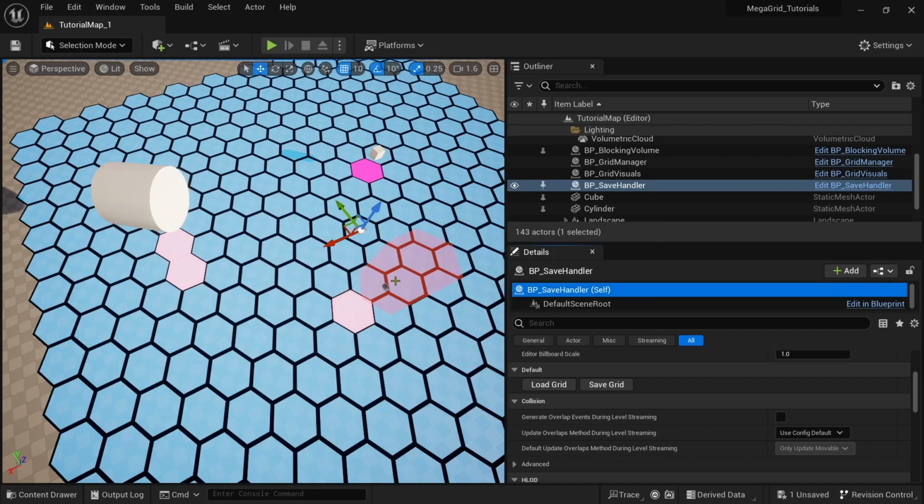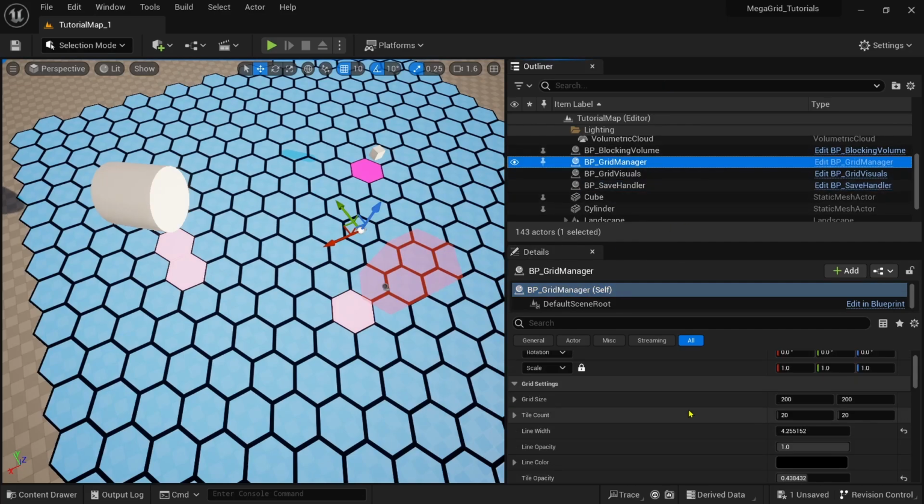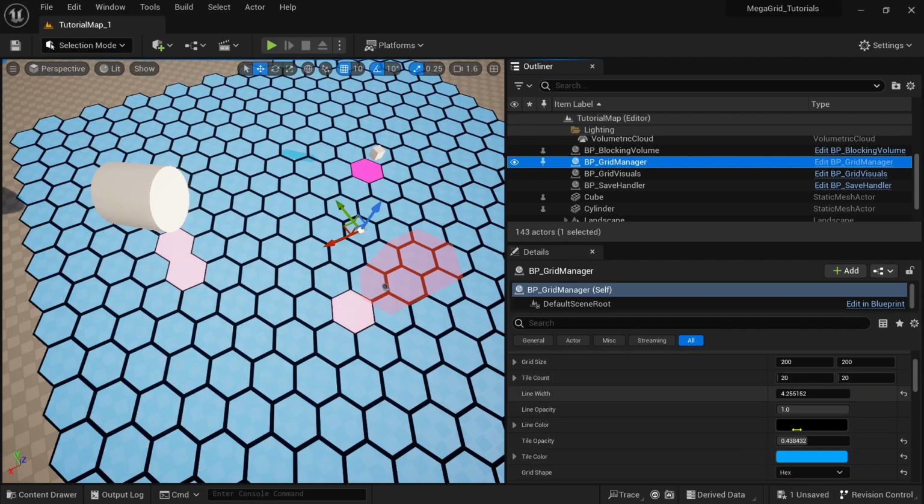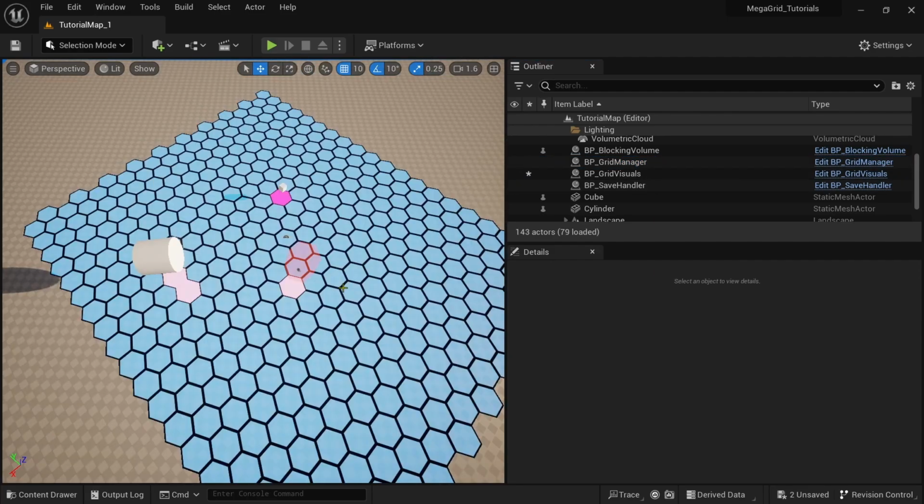And the Control S part is making sure that the grid manager settings, the exposed variables, are properly saved. So that's pretty much it for this tutorial.